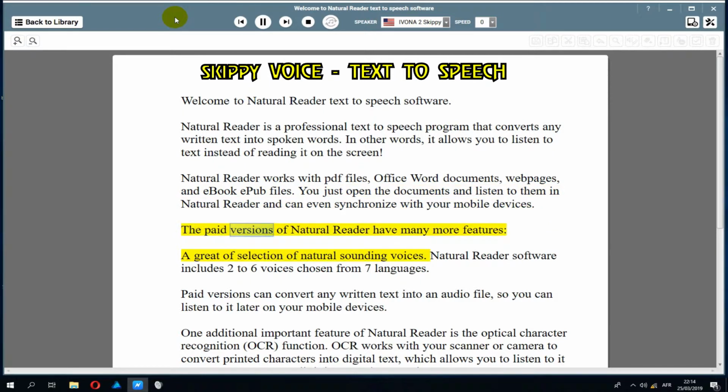The paid versions of Natural Reader have many more features, a great selection of natural-sounding voices. Natural Reader software includes 2 to 6 voices chosen from 7 languages. Paid versions can convert any written text into an audio file, so you can listen to it later on your mobile devices.